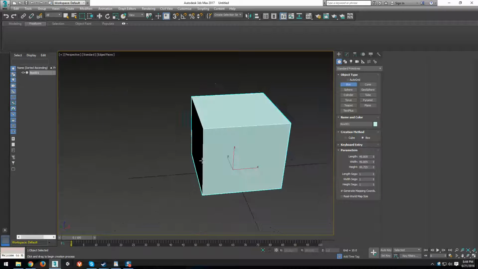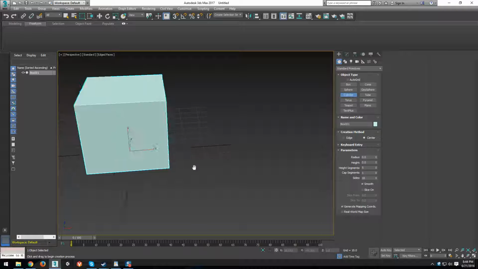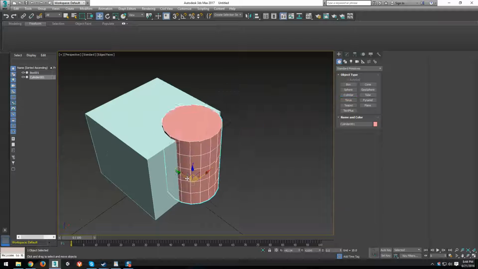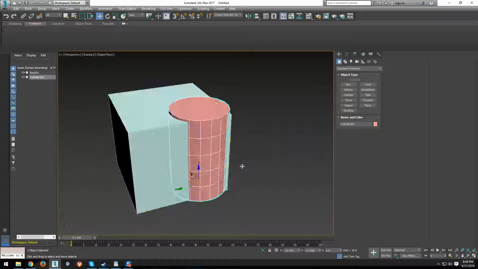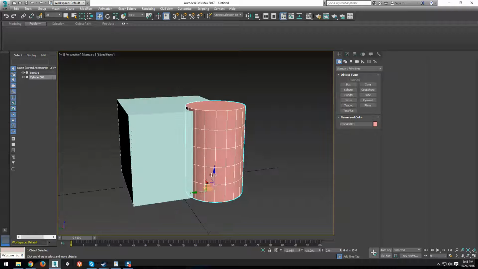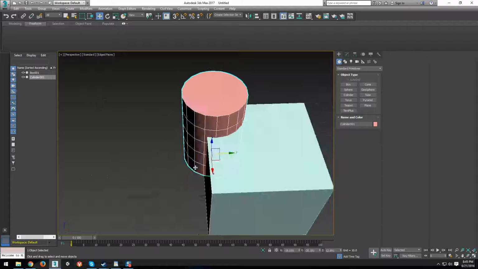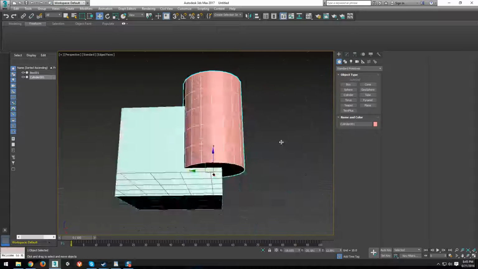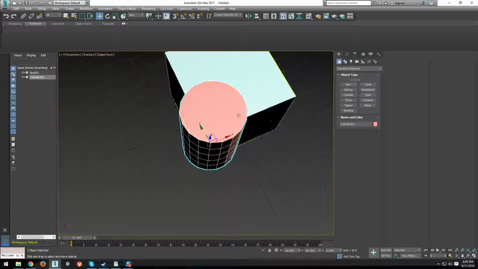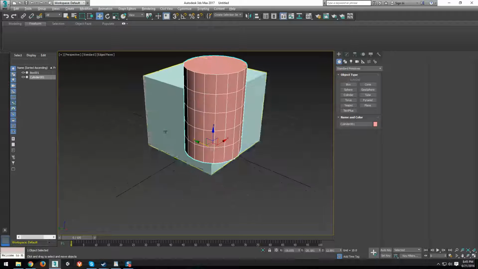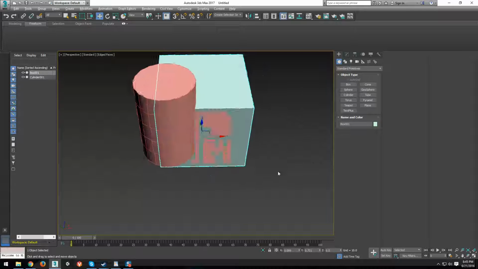So we're going to start here with a little box, and I'm going to also make a cylinder. Now, what if I want this cylinder to be cut out of this box? Let's say I wanted just to make a shape like that, more or less. Well, I could inset this box, extrude it, start adding all these things, but that's a huge pain in the butt. So let's take a look at how we can do that.